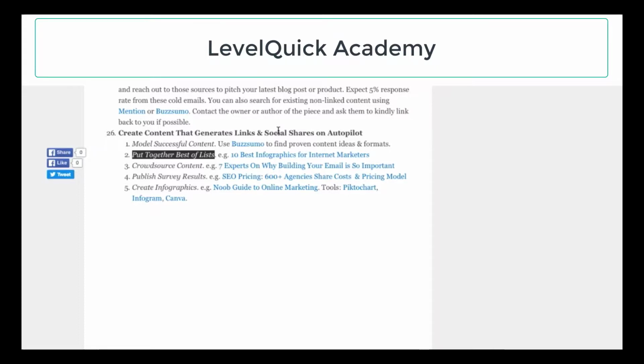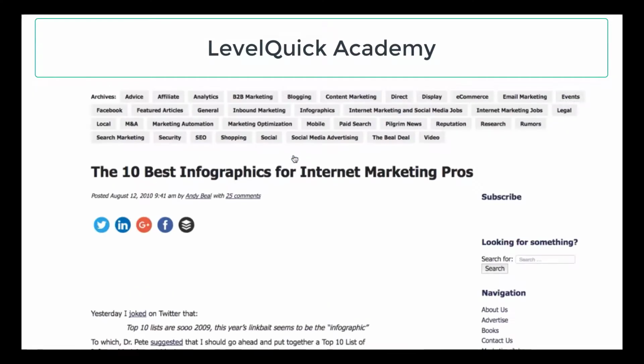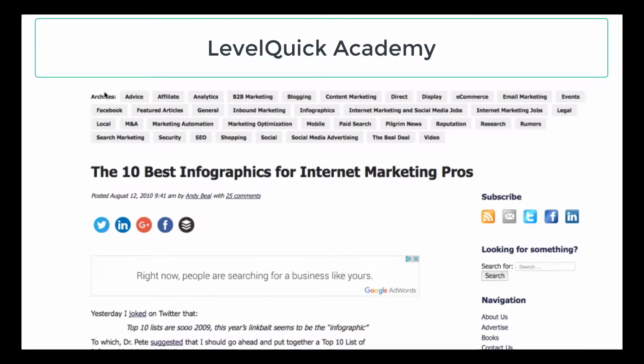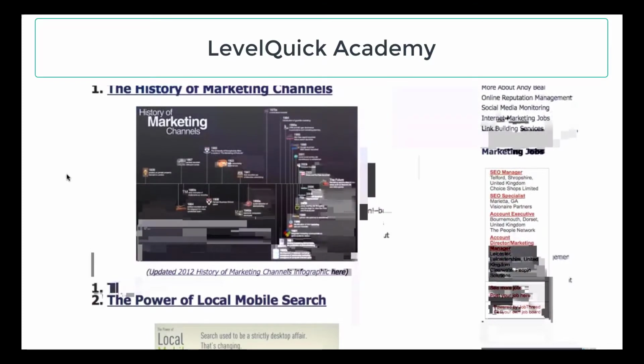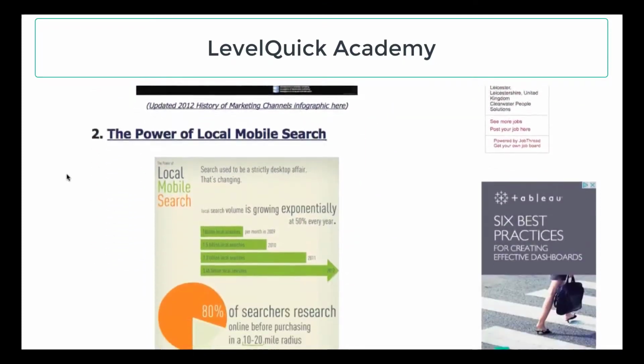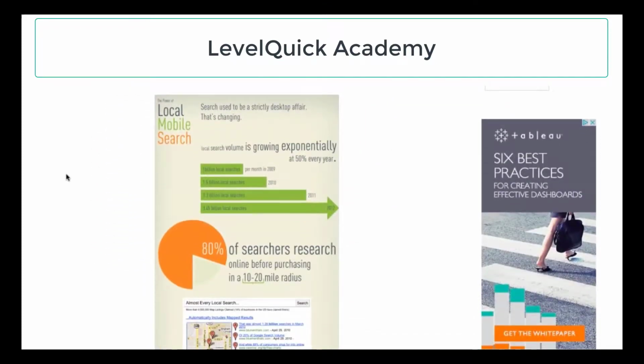Okay, now just talking about those best lists. So I have here an example. Here I'm going to open up, and I can change the link later. But essentially, you can see that this is just the best list for the top 10 graphics for Instagram marketing pros.